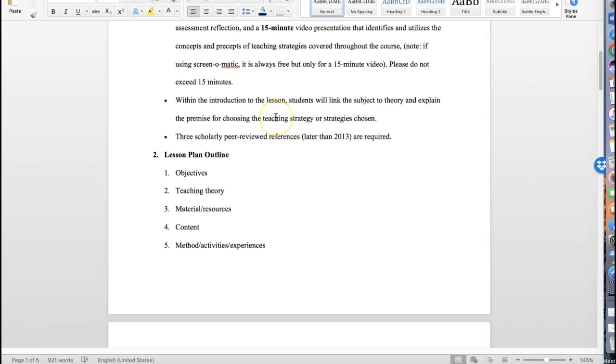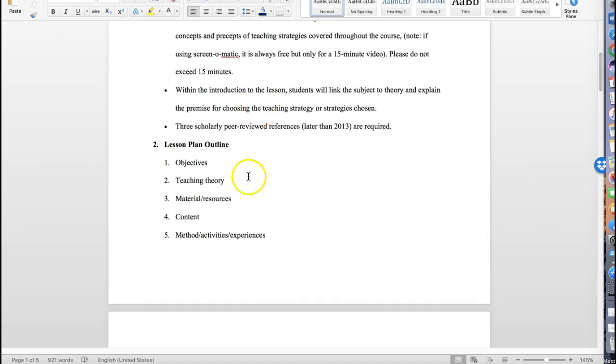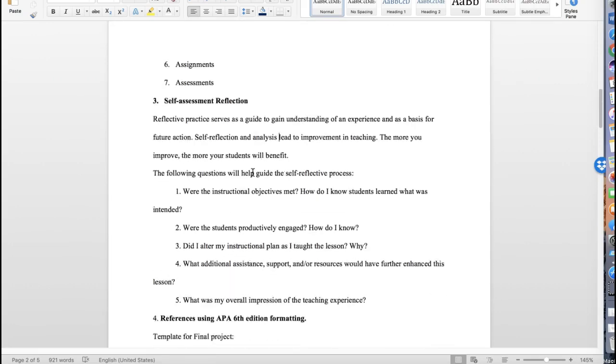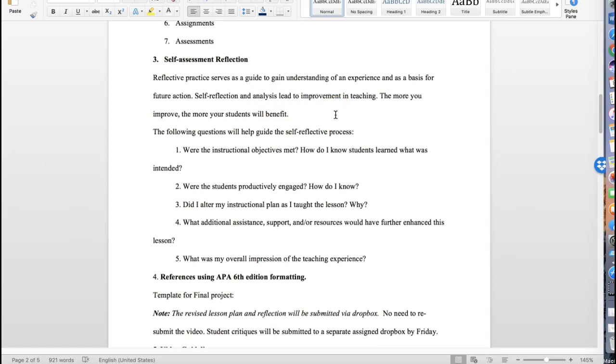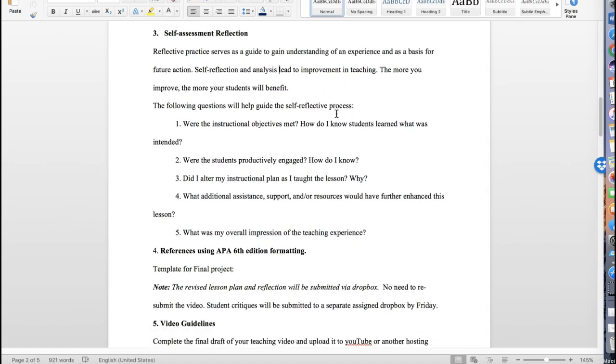Within the introduction to the lesson, it's important that you provide a pithy statement on how you linked the subject to theory, and explain the reasons for choosing the teaching strategies that you chose for your project. This is a lesson plan outline, and I'm going to go into it in more detail. I told you about the second section, which is the self-assessment reflection. Self-reflection and analysis lead to improvement in teaching, and that's important to note because it's going to greatly help your teaching practices moving forward.